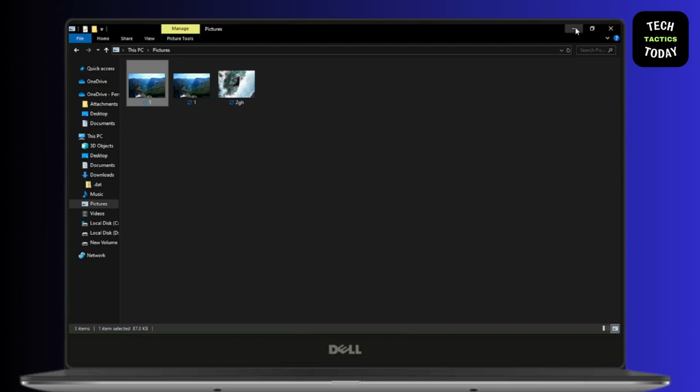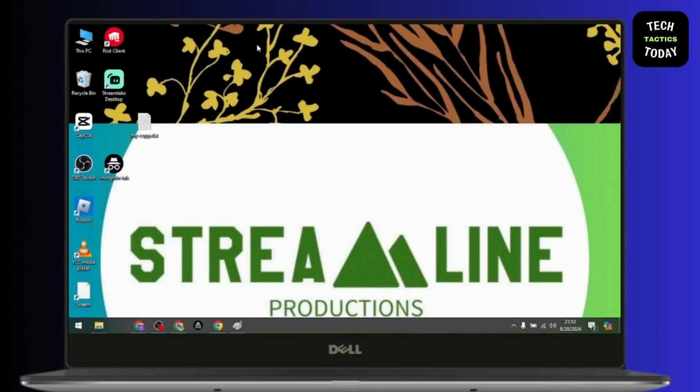With the help of these simple steps, you can easily convert your WEBP image to JPG, GIF or PNG.